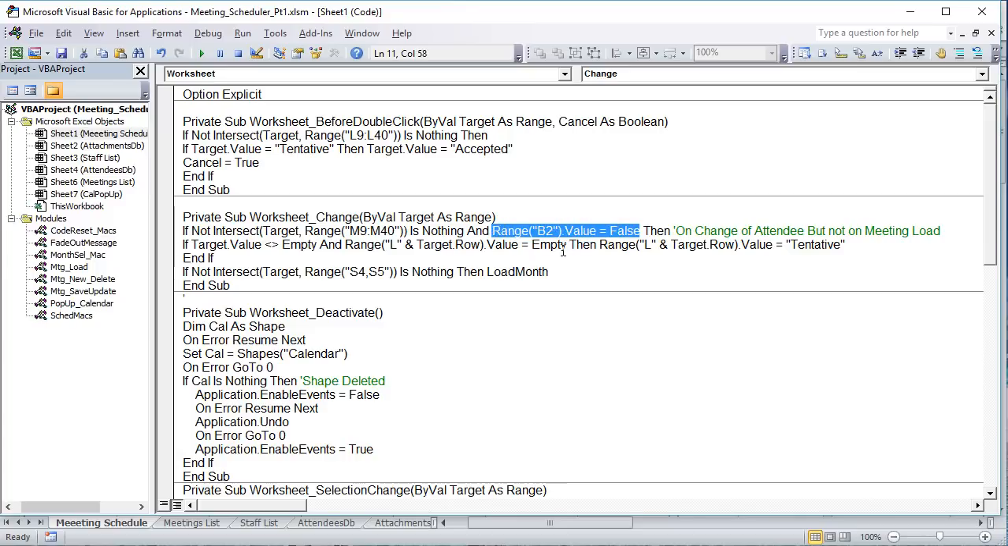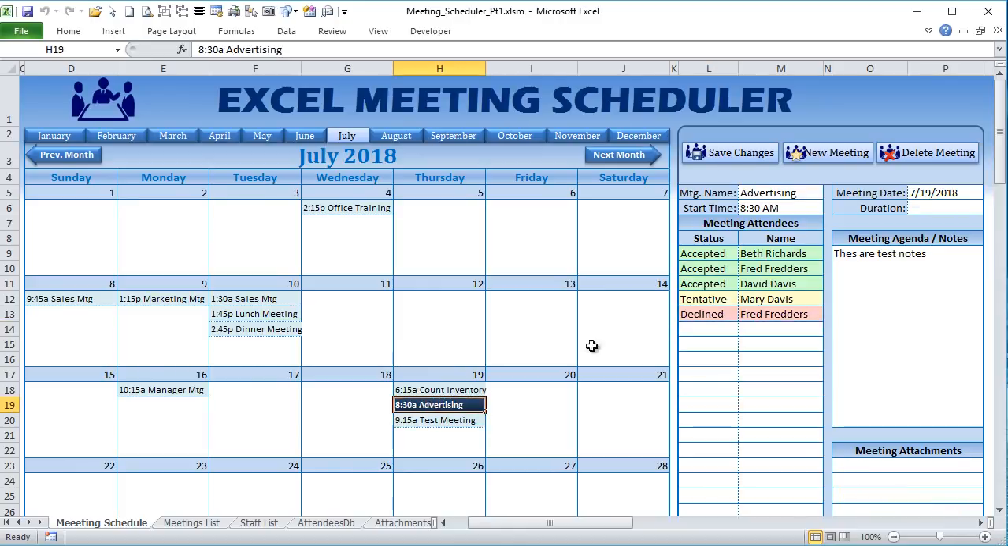So that means in our macro to load a meeting, when we load that meeting, B2 is going to be true. When we finish loading that macro, B2 is going to go back to false. So basically, here's what I want to happen. When we load a meeting, when we select, you'll see all of the attendees will fill in here. Well, I want something to happen. Here's what I want to happen. When a user selects a specific attendee, I want to automatically mark them as tentative.